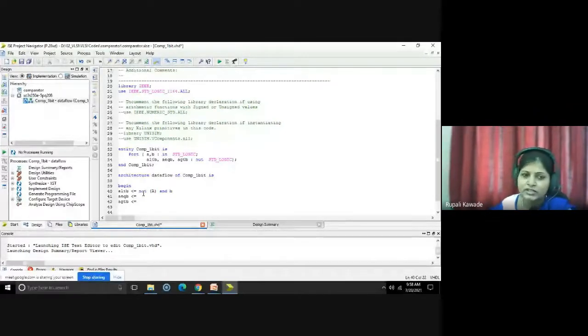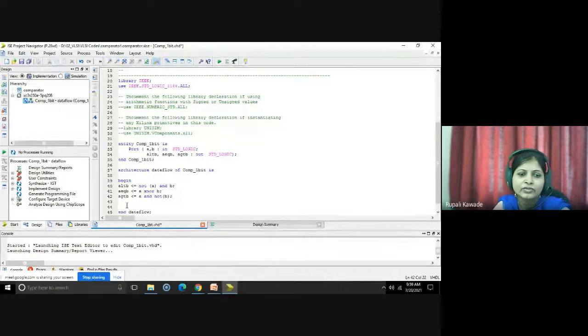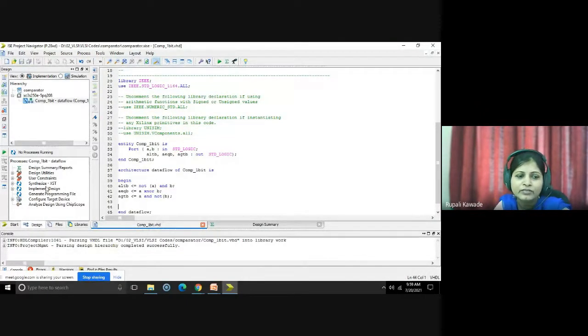B, right? See, you can write either in small letters or capital letters. Both are fine. Then A XNOR B. XNOR it is there. So A XNOR B. Fine. And the third one is A and not of B. So these are the three equations, or the three concurrent statements you can write for this comparator, one bit comparator.